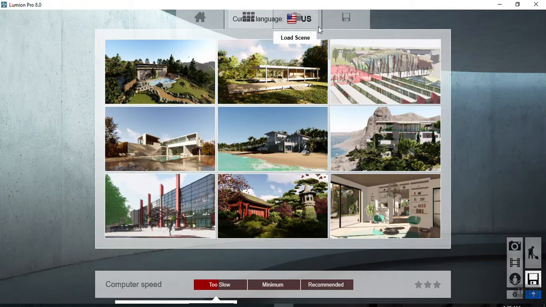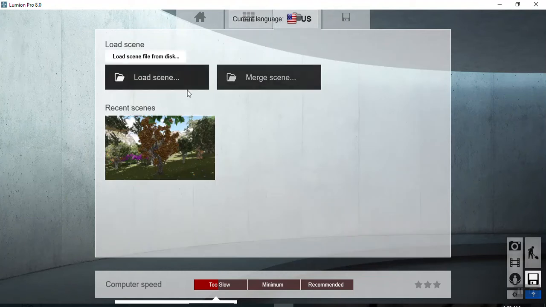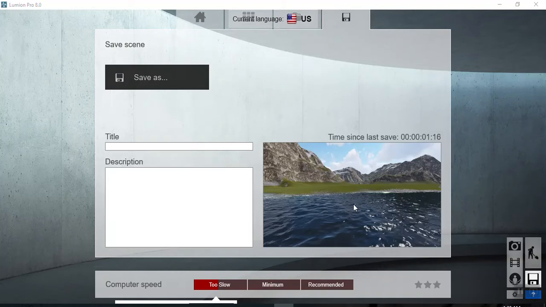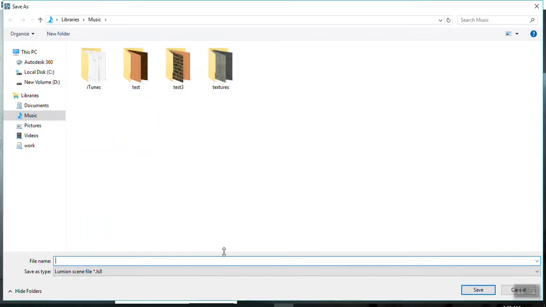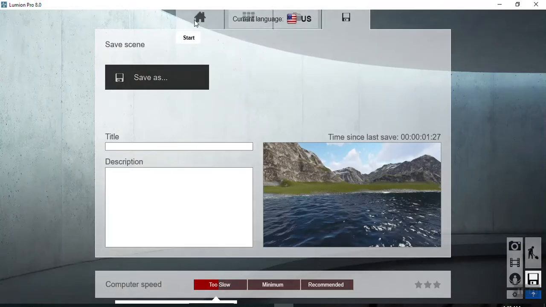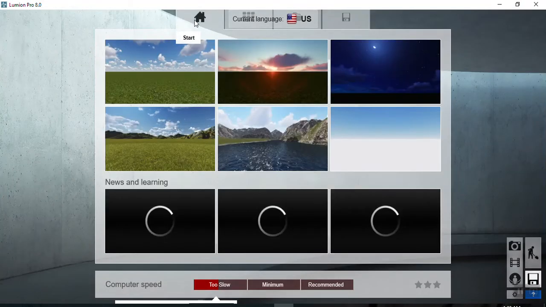Next is the load scene. In the load scene we can load pre-made files from our computer and we can merge those scenes. Next is the save scene. We can save this scene by giving a title and description, clicking on save as, and giving the location on our PC. So click on the start button.